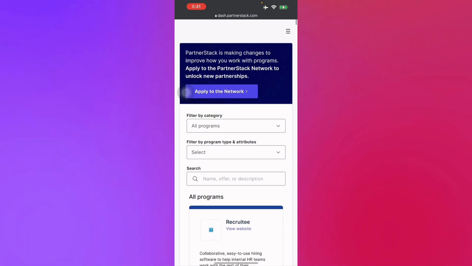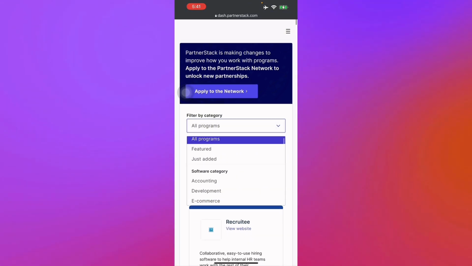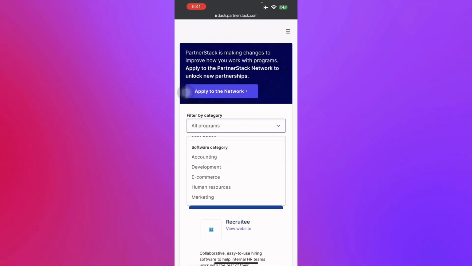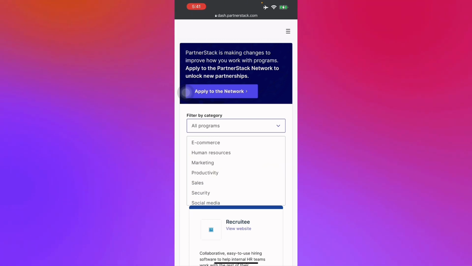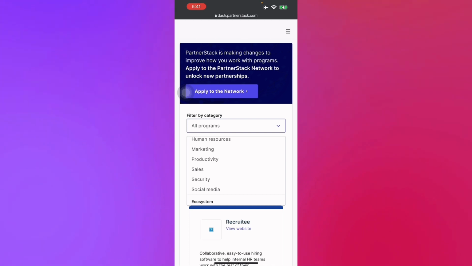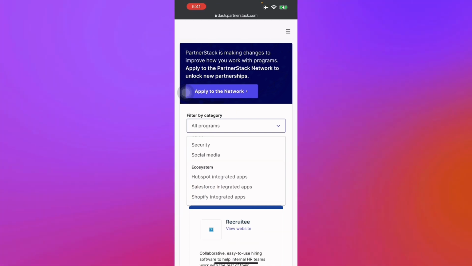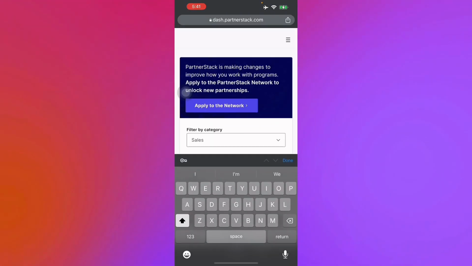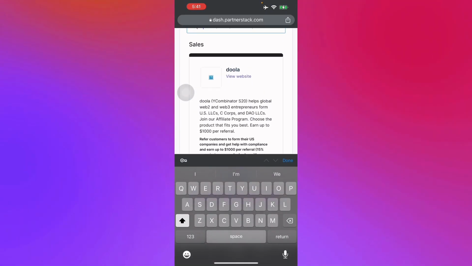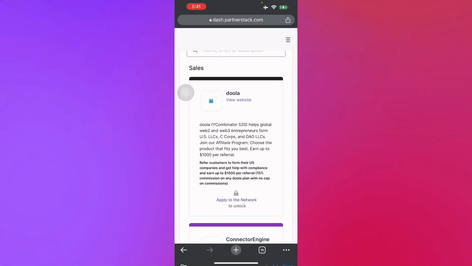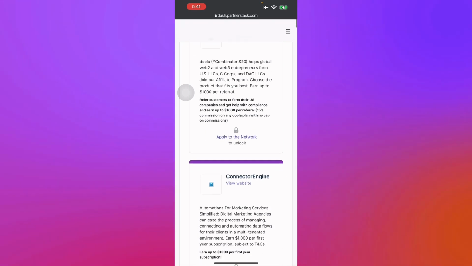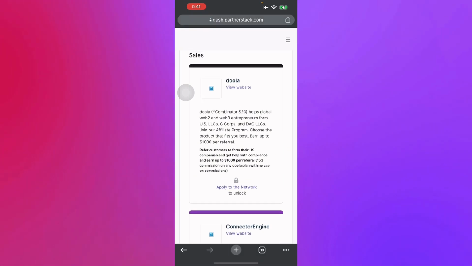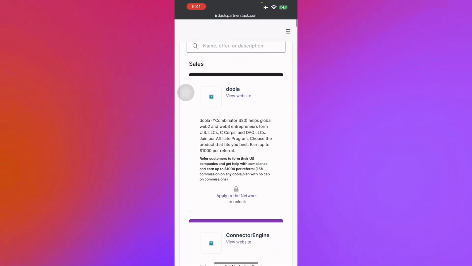So right here, you'll filter by category, such programs. So if you want to do accounting, development, e-commerce, human resources, marketing, productivity, sales, security, social media, and such things like that. So we'll go for sales today. So you have to search a description, maybe a name, offer, description, or whatsoever. So as you can see here, you can also use sales like here.